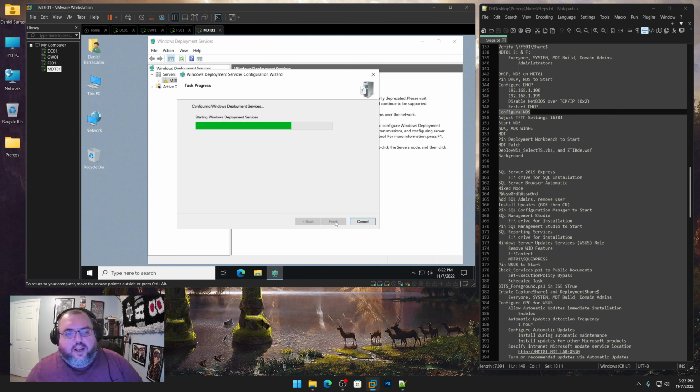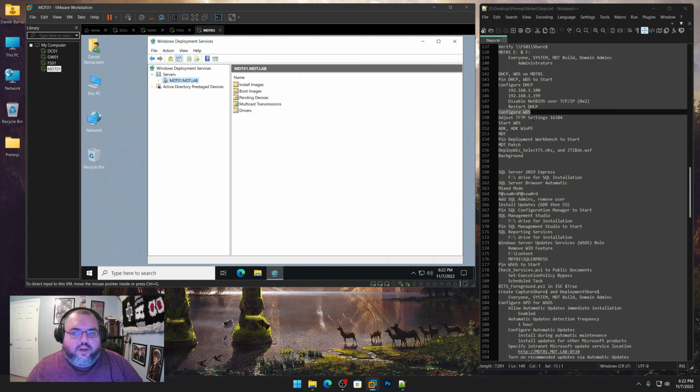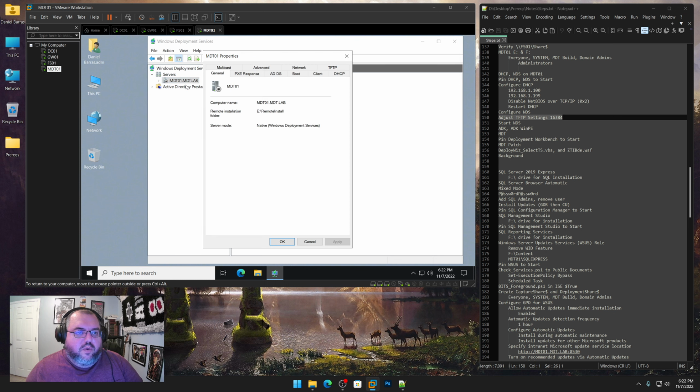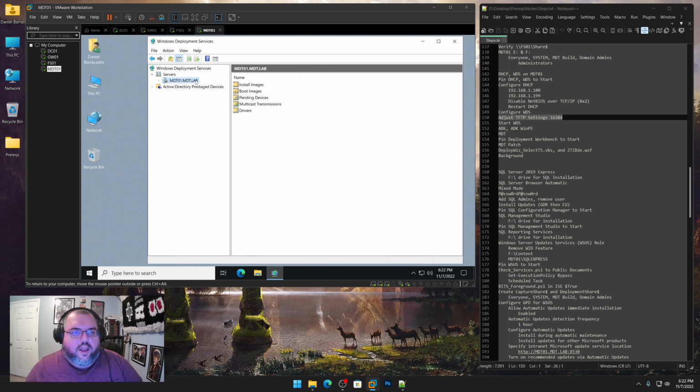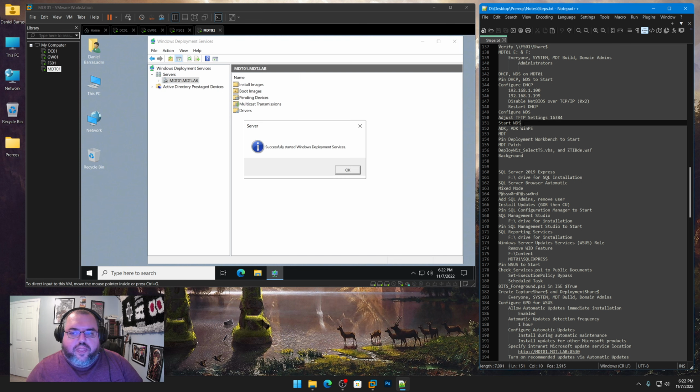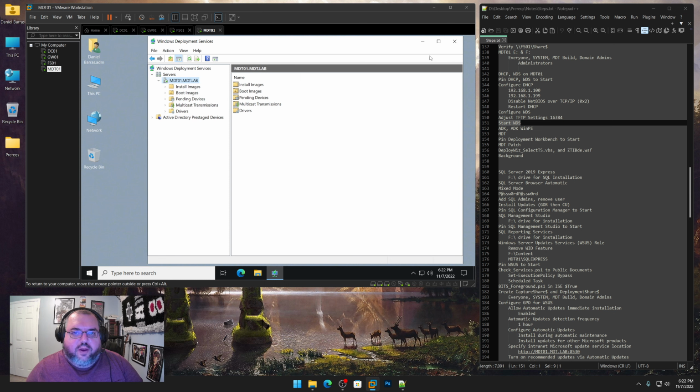And of course, it's not going to respond, and that's fine, because what we're going to do is adjust our TFTP settings. Right click, Properties, and we're going to set our maximum block size to 16,384. Click Apply, OK. Right click, All Tasks, and Start. There we go. Successfully started. We're all set there.